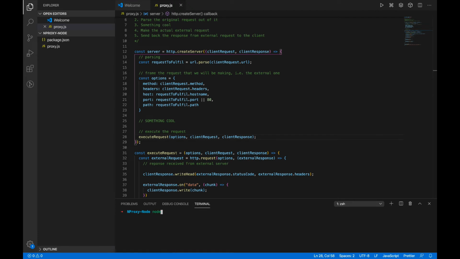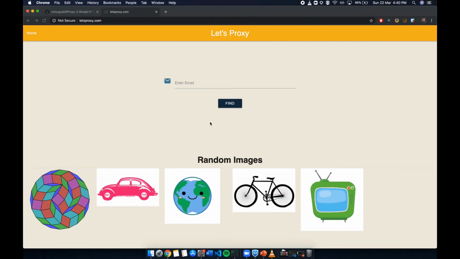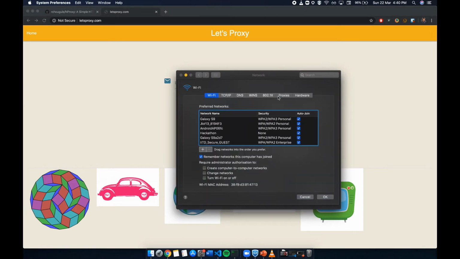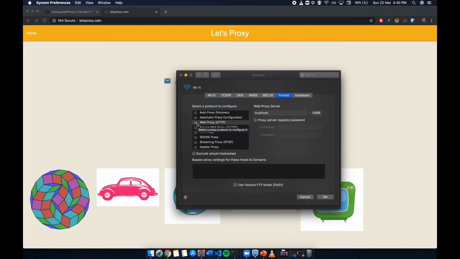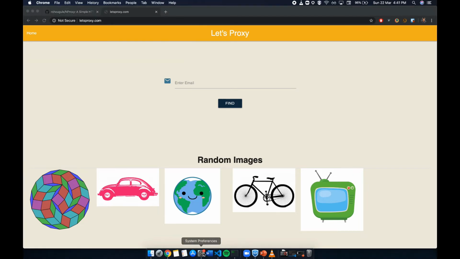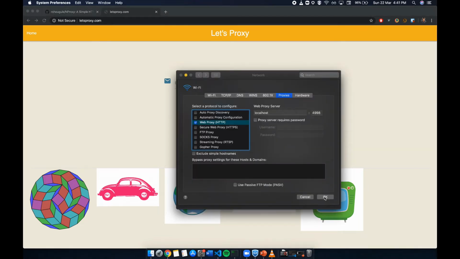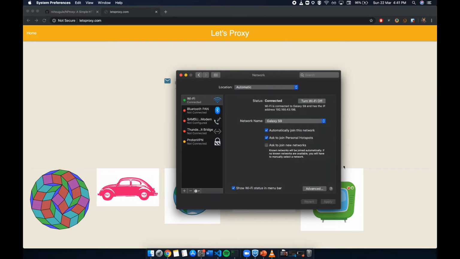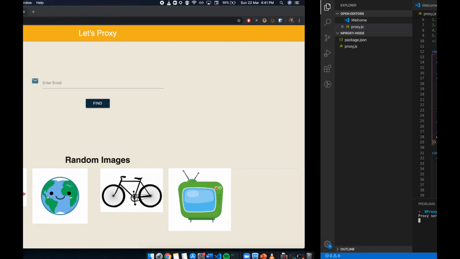Let's try running it. Node proxy. It started on localhost 4998. Right now I haven't set it up in my proxy settings, as you can see. My HTTP proxy is unticked. Let's try reloading it. You can see the image is getting loaded. Now let's set the proxy, and as we have added logging there, just take note.